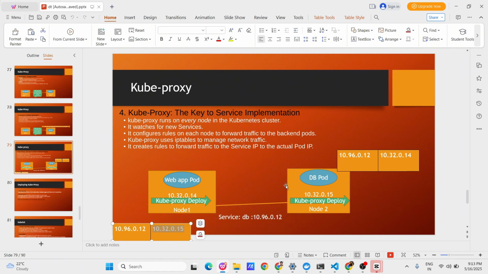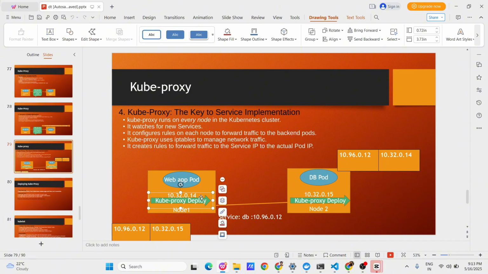Similarly, if the database pod wants to communicate with the web app pod, then again you have to give the service IP and the pod IP of which one? The web app pod. So this kind of networking solution, in an automated fashion, is created by Kubernetes with the help of the component called kube proxy. So I hope now you understood the concept of the kube proxy.